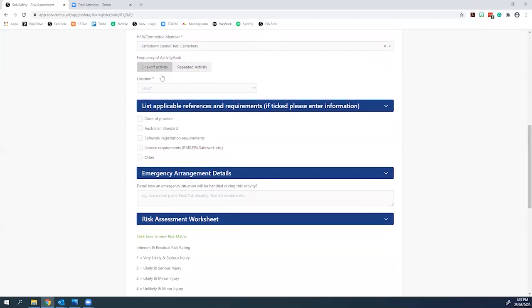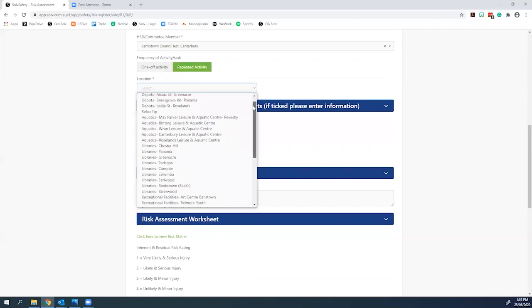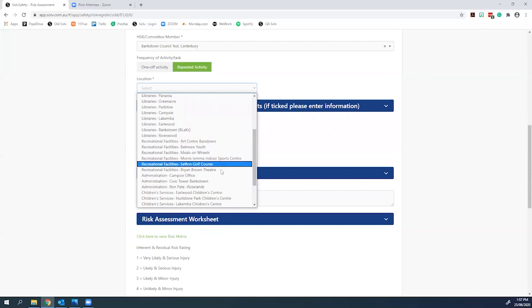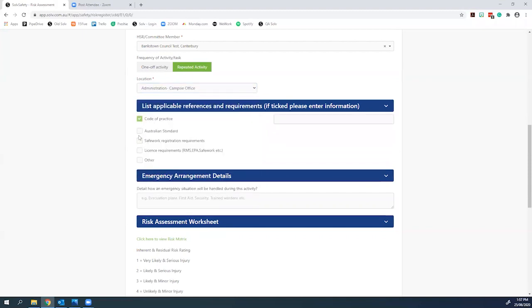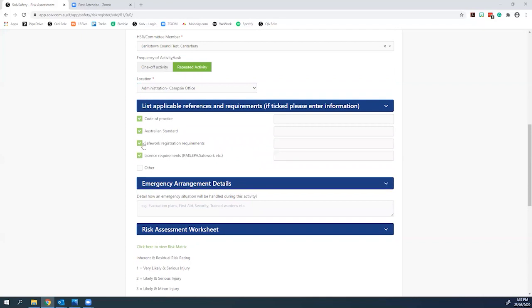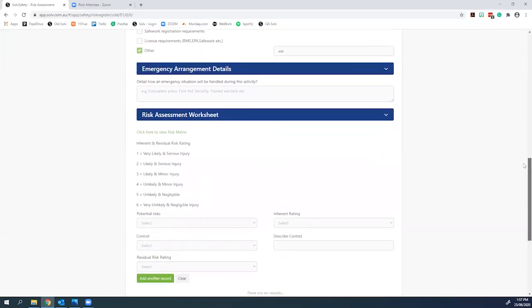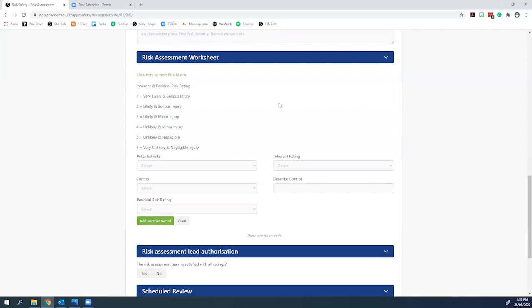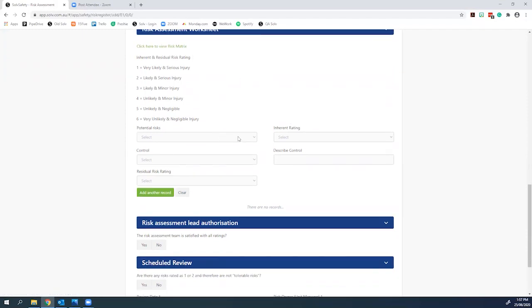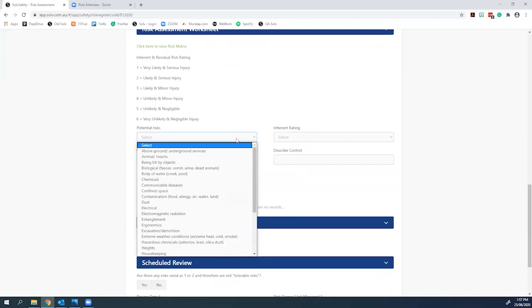The frequency of the activity or task, and the location. Tick on those applicable references and requirements. And then you can pop in some text there as well. Further down, you've got your emergency arrangement details and our risk assessment worksheet. For reference, you can click on this hyperlink and it's going to bring up an image of the risk matrix, which will help you allocate the different ratings.